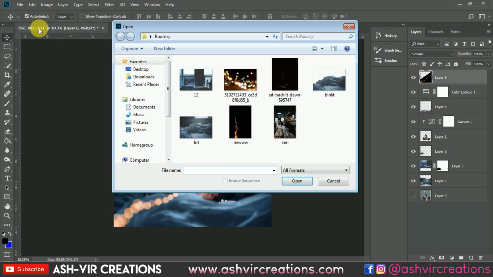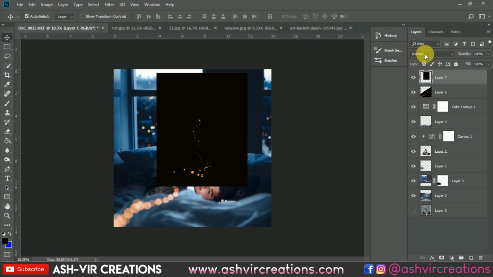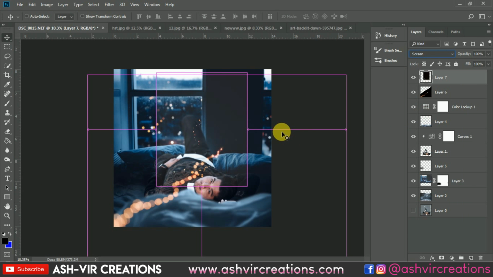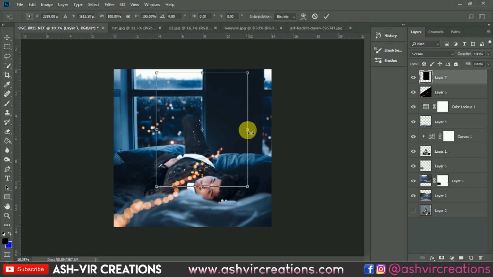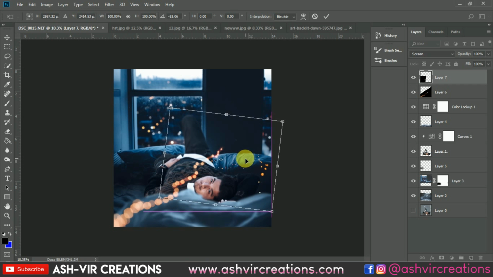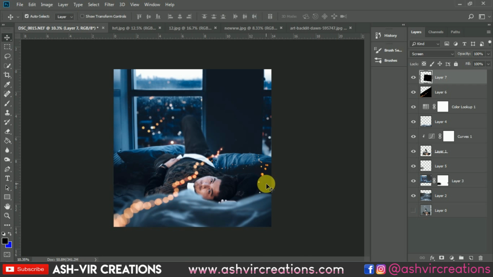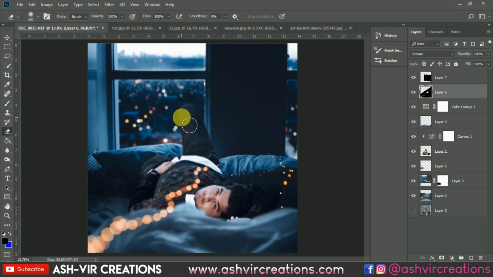Now let's add some more fairy lights on the image. Just drag and drop over here. Change the blending mode to screen. Press Ctrl L because the level is not proper, so I will make it more proper. And just hit enter. Now you can just keep this fairy light somewhere over here. Select the eraser tool and just delete these unwanted lights from here.